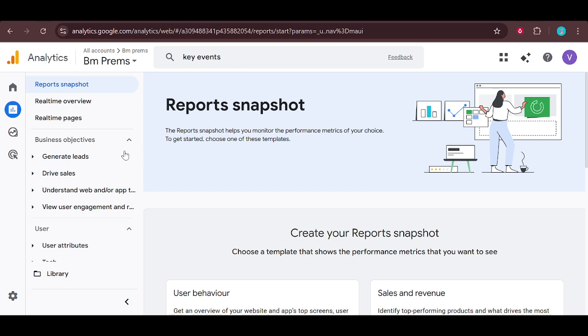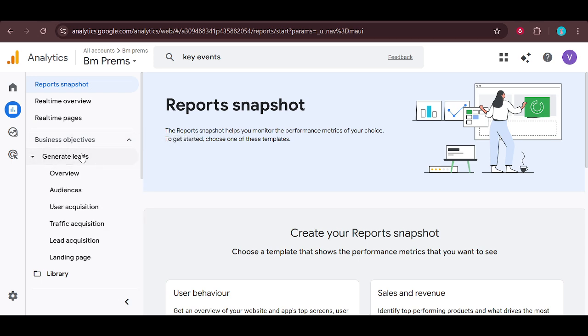This section is designed to group reports based on goals like acquiring customers, retaining them, or generating leads. Click on Business Objectives and then look for the option labeled Generate Leads. This area focuses specifically on the kinds of actions visitors take when they're showing interest in your products or services, such as submitting forms or requesting quotes. Once you're in the Generate Leads section, you'll see a report called Key Events. Go ahead and click that.